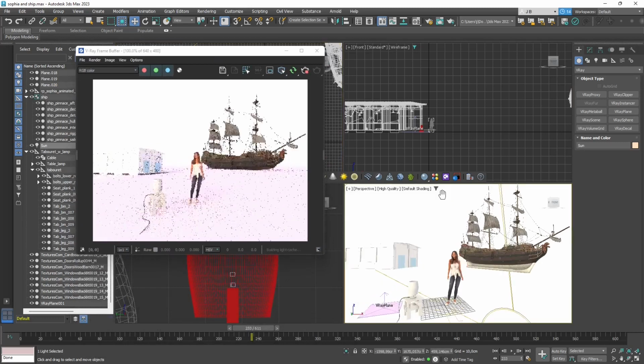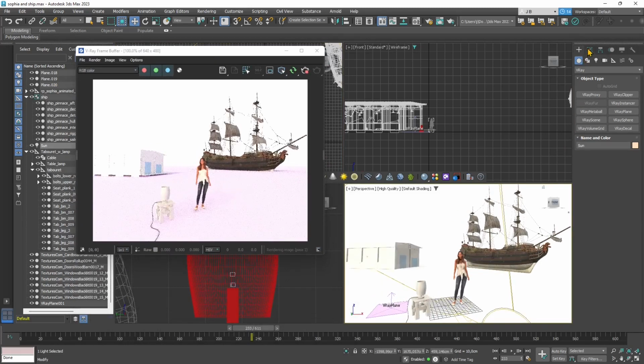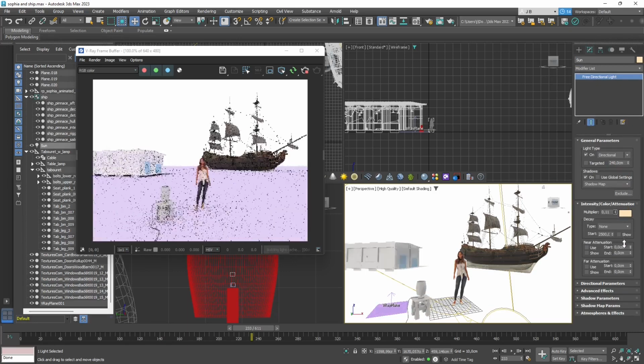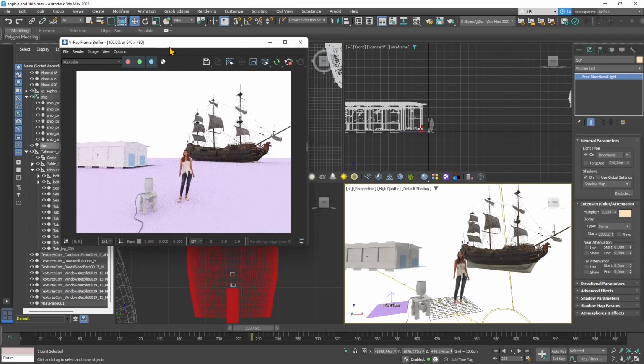Now this is the directional light, and it's causing the scene to be too bright, so I'm gonna go there and decrease the multiplier, so it's gonna look a little bit better. And again, this is just a video about importing. We're gonna talk about lights, materials, and all other render settings later on.